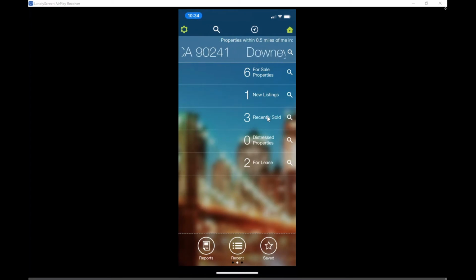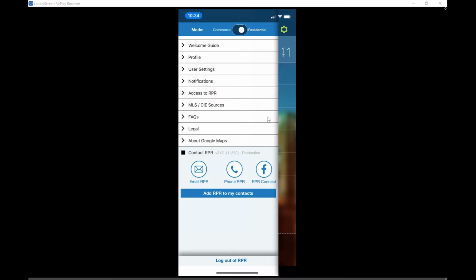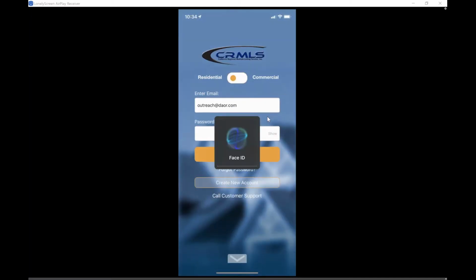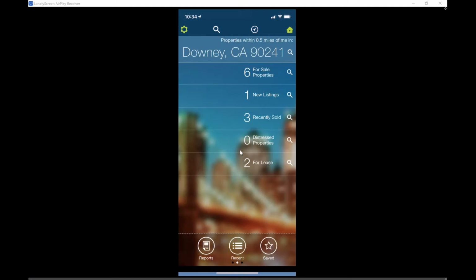One neat feature that I like is that I get the Face ID by using the Apple. So that's loading the data from our properties. We see that Downey is our home area. So we can see right now a hot sheet: 6 for sale properties, 1 new listing, 3 recently sold, 2 for lease. And we can easily click into any one of those on that hot sheet. This was my home area that I've just singled out in here.